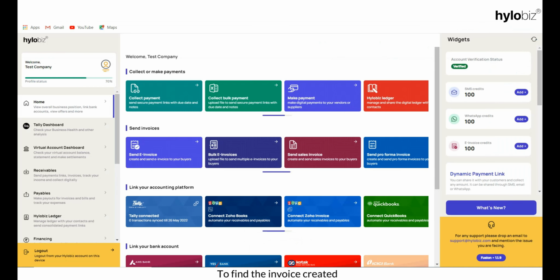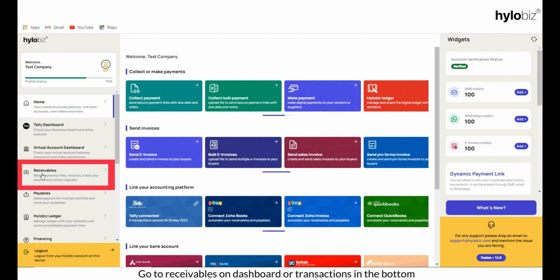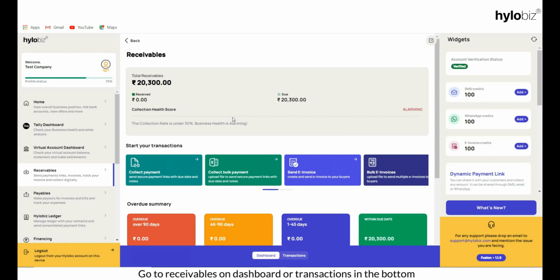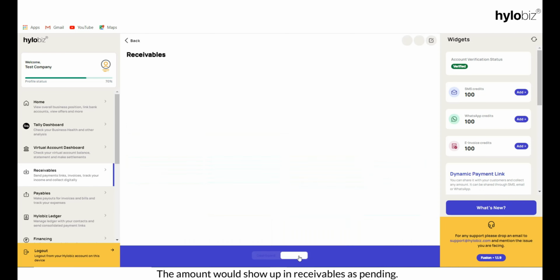To find the invoice created, go to Receivables on Dashboard or Transactions in the bottom. The amount would show up in the receivables as pending.